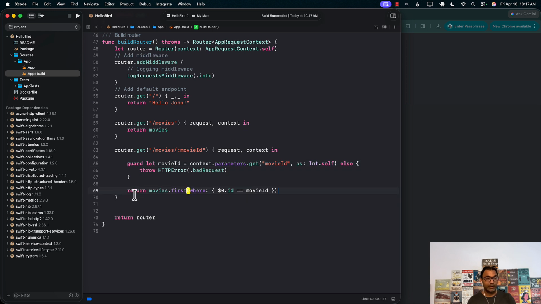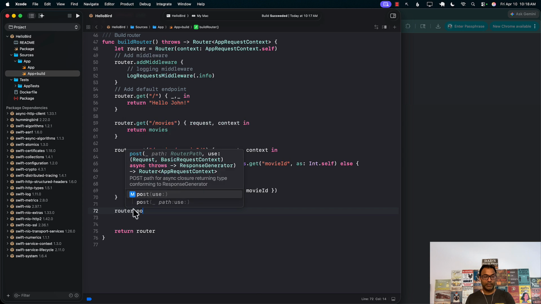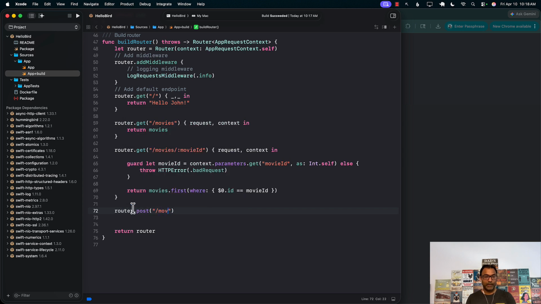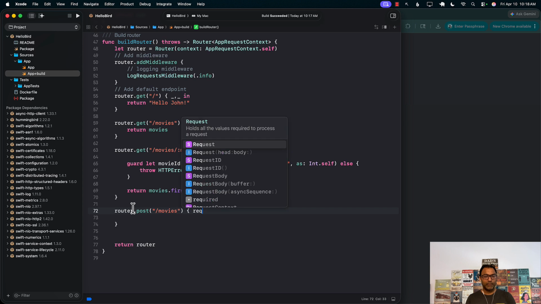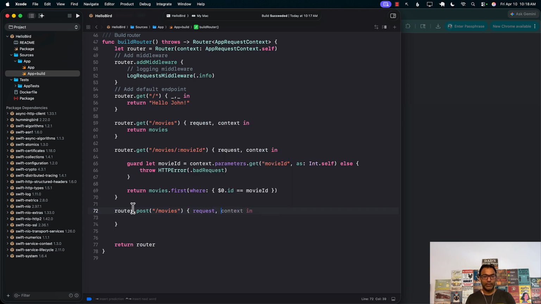Now, another thing that you should learn is also the post, right? I mean, how do we post? How do we create a new movie? So router.post movies. Again, we're going to get the same thing. We're going to get the request and we are going to get the context that kind of remains the same.